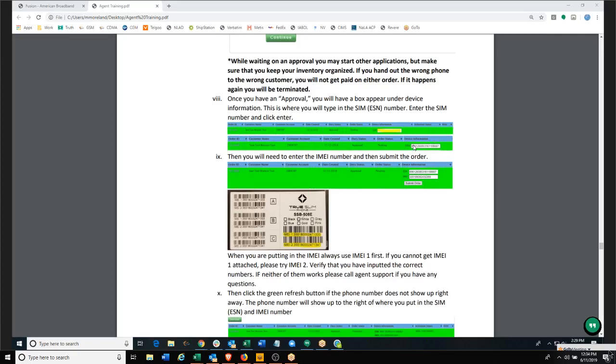If they're asking for an email address and it's saying that it's required and they don't have one, you can just type in a fake email address, aa@aa.aa.